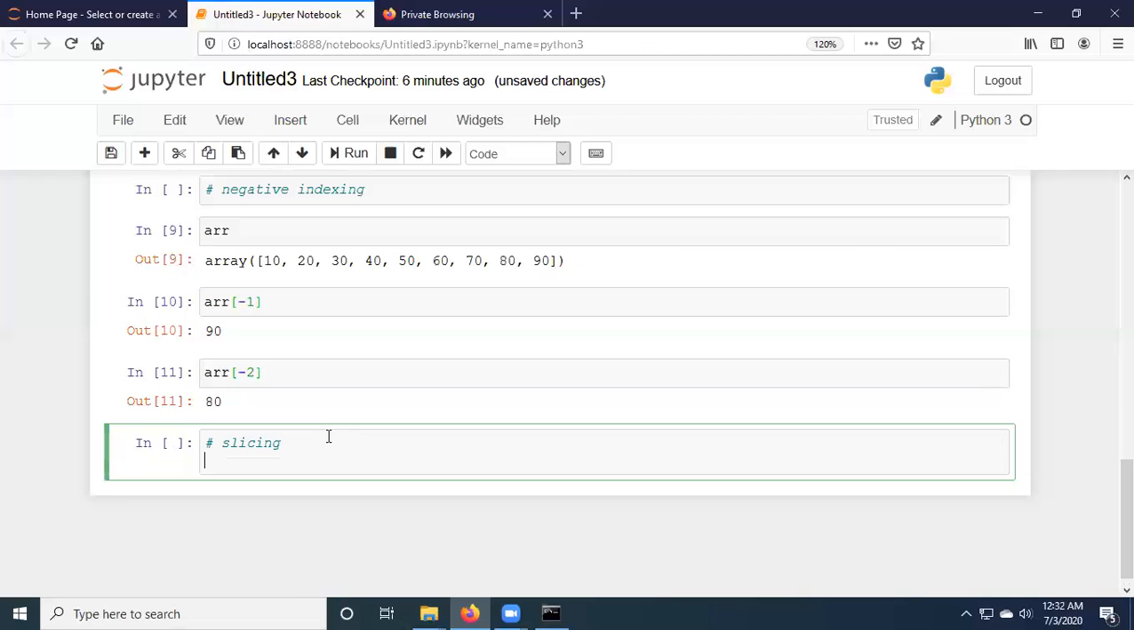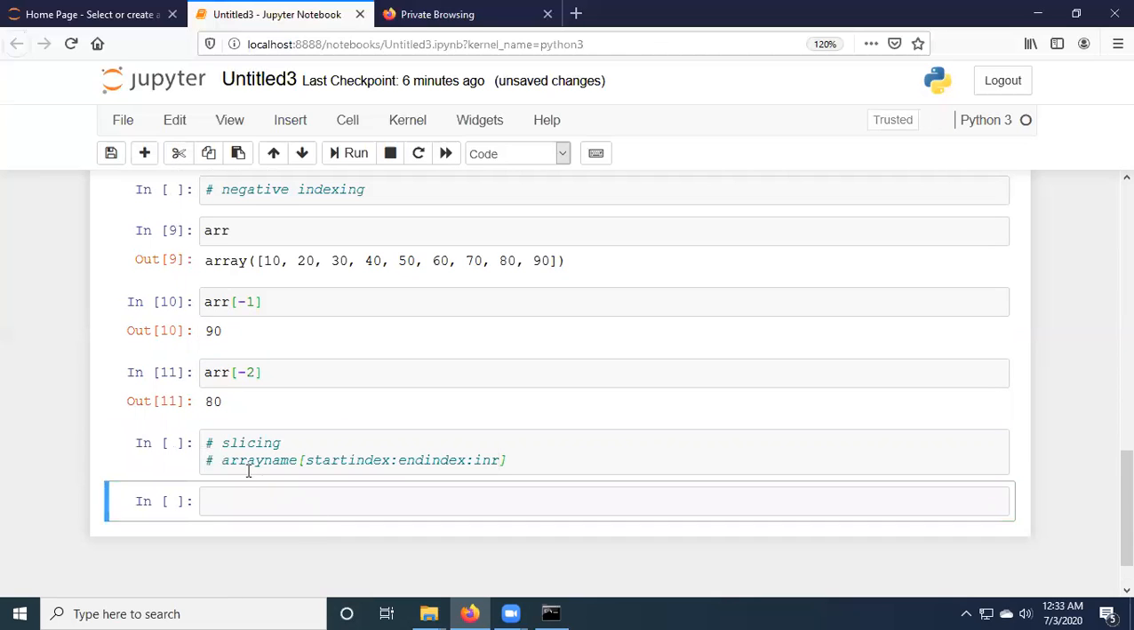So what is exactly the syntax of slicing? Check out, I'm going to write down the syntax of slicing. Array name, then write down square bracket, here write down the start index, then colon, end index, then colon, that may be the increment factor. Okay, so I'm going to write down here increment factor. If I do not use the last parameter, by default the increment factor is equal to 1.